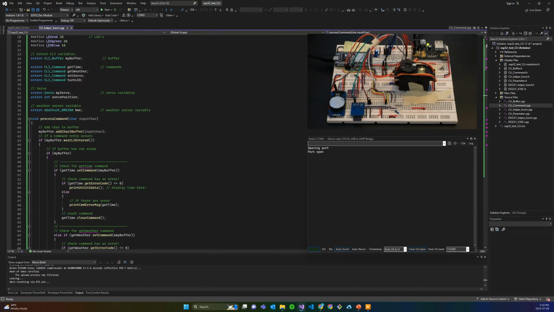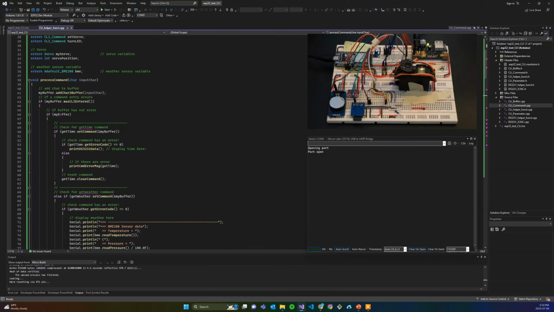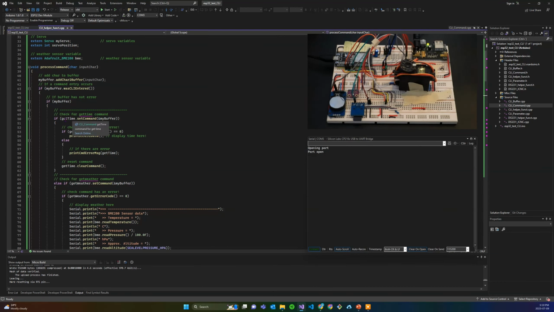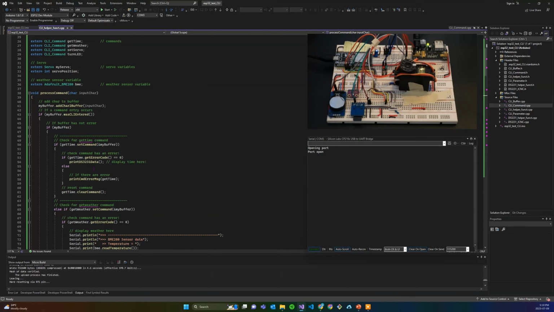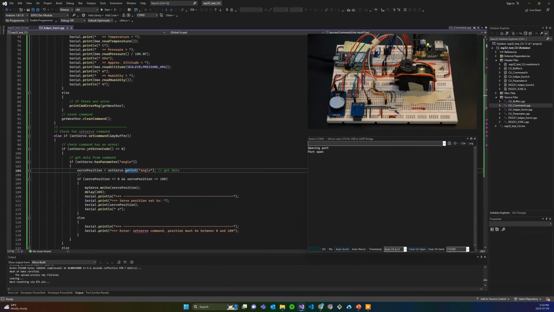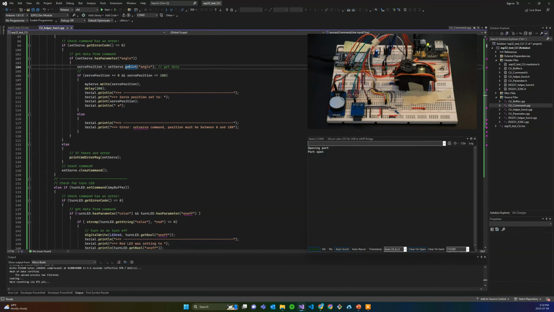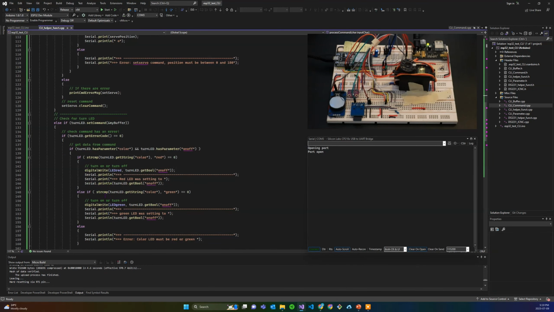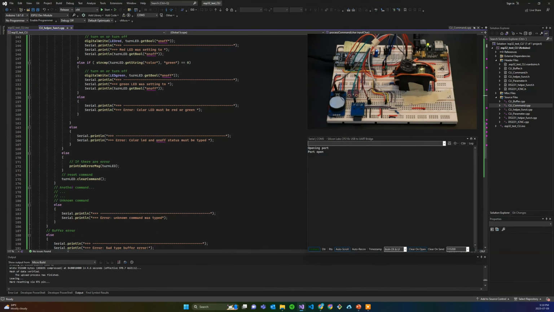The errors could be any user error, but if there are no errors, then we can ask for each command. We need to ask for the get time command using the buffer. We can also ask about the get weather, set servo, and turn LED commands, each one looking into the buffer. Also, we have a default command management. If an unknown command was typed, we must display the proper message to the user. Please be gentle with the user.